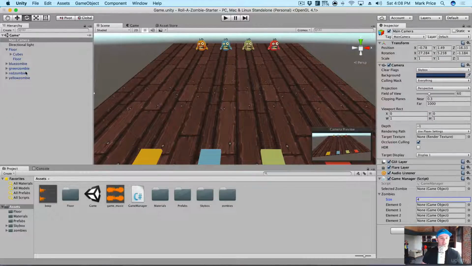The first one is the yellow one. So make sure the main camera is selected, and then just drag the yellow zombie into element 0, and then blue into element 1, and then green into element 2, and then red into element 3. Lists or arrays in programming always start at 0, which is why it's 0, 1, 2, and 3. And the selected zombie, we'll just make that our yellow zombie to start off with.